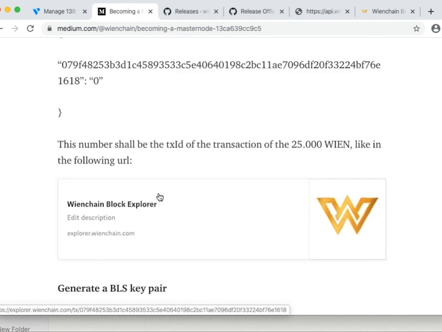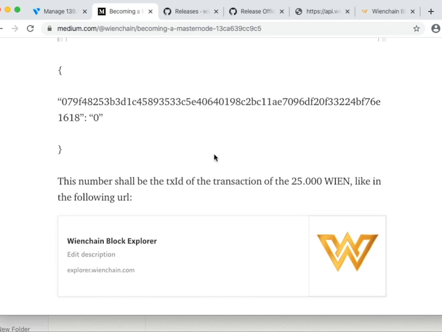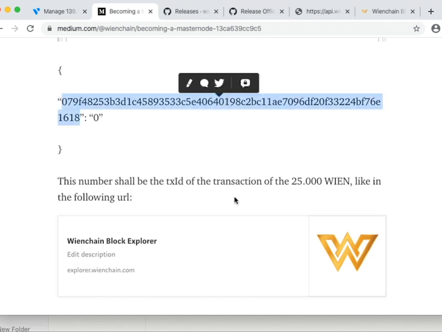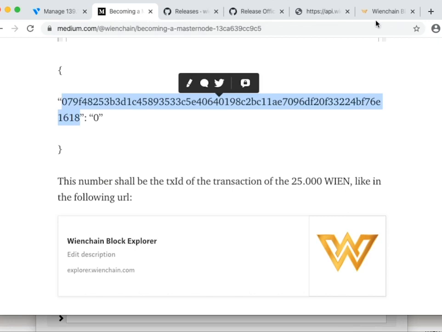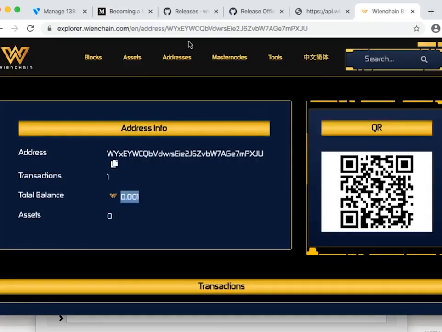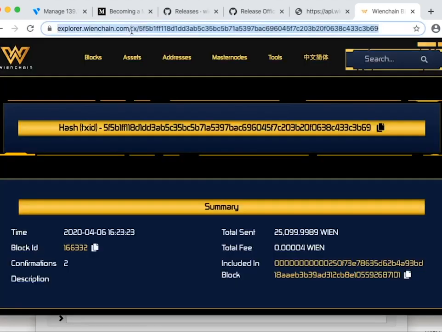So the number here, this is the transaction ID, right? The one we just got here is the transaction ID. So we can definitely validate that this is the right one using the Block Explorer. Here we have the address of the previous wallet, the one used for the fees. I'm going to run this one here, and I'm going to have the transaction right here. This is the transaction of what we sent.